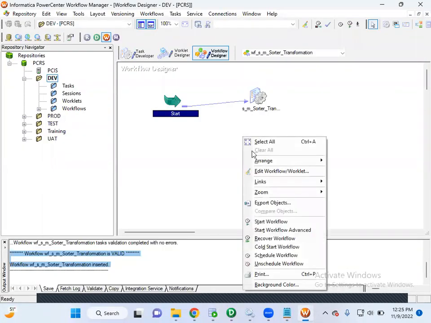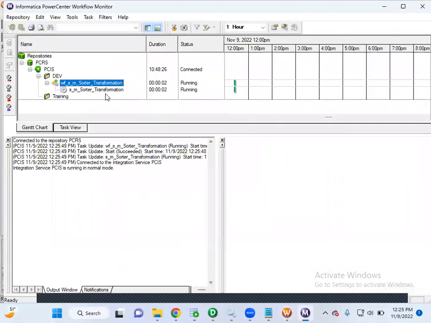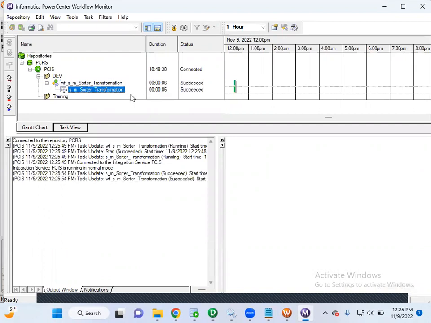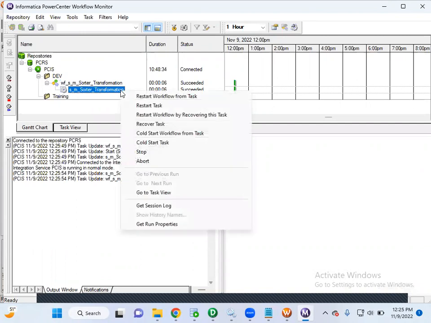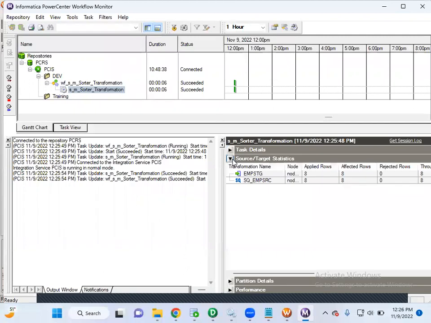Right click, start workflow. That's it. It will open the Informatica workflow monitor, and you can see whether it succeeds or fails here. Okay, it got succeeded. In order to check the statistics, right click on the session, go to run properties, and see here, go to source and target statistics. See, it read 8 records from the source table. It loaded the 8 records into the target table. Go and check.